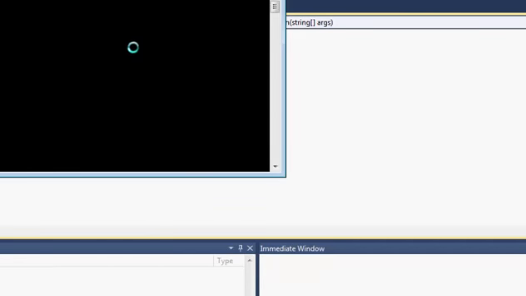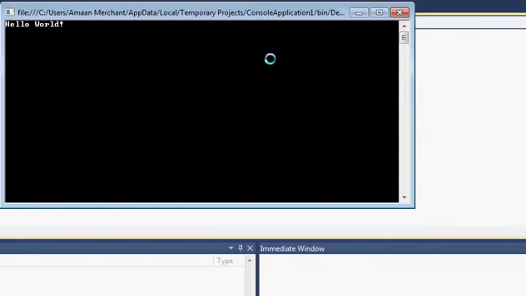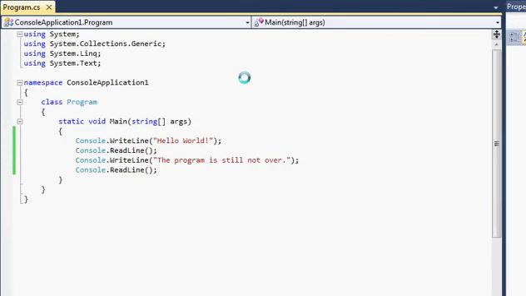Now we've got hello world up. Press enter, the program is still not over. You press enter, and then it exits. So that's your little introduction to input and output in C#.